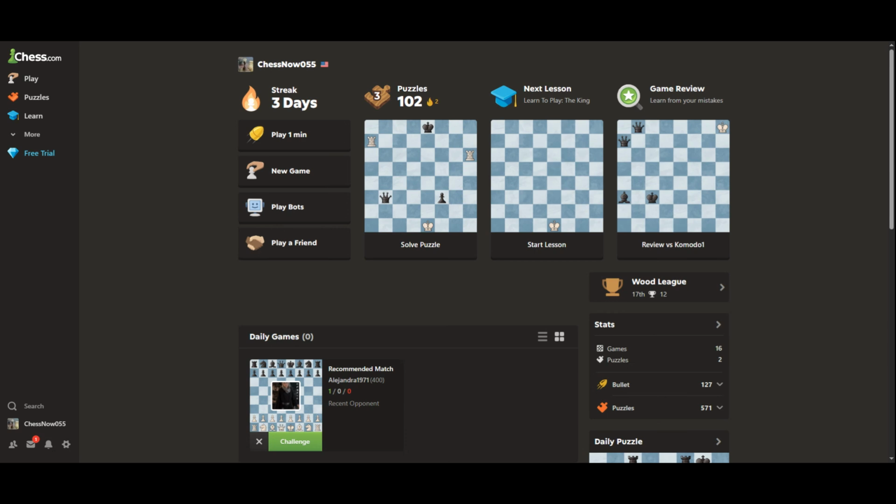First, open your browser and go to chess.com. Make sure you're logged into your account so you can access your games. Once you're on the homepage, navigate to your recent or completed games. You can usually find these in your game history or by clicking on your profile and selecting games.